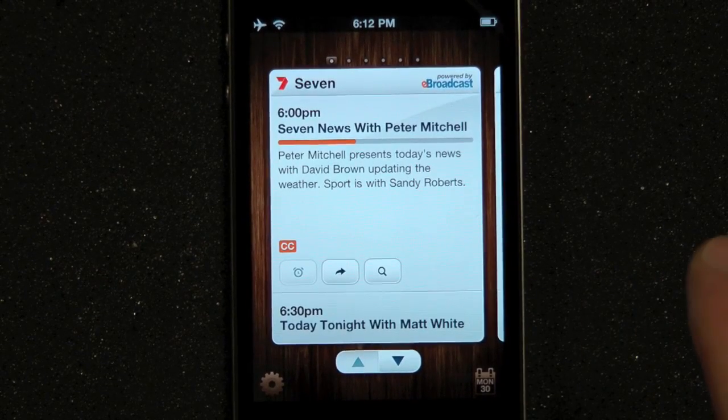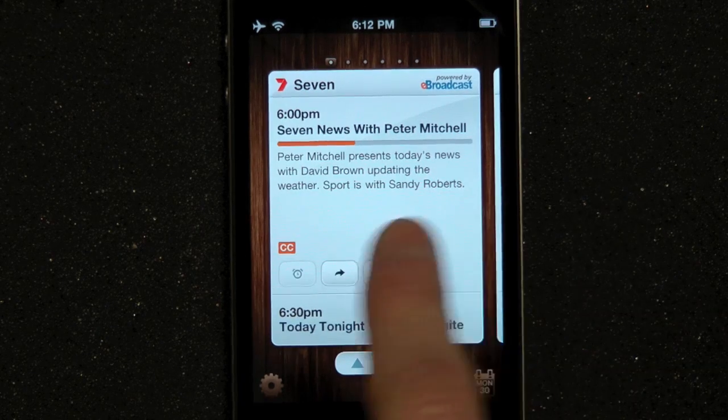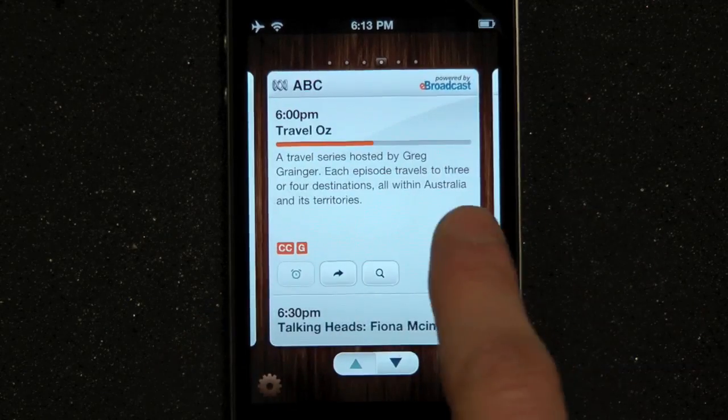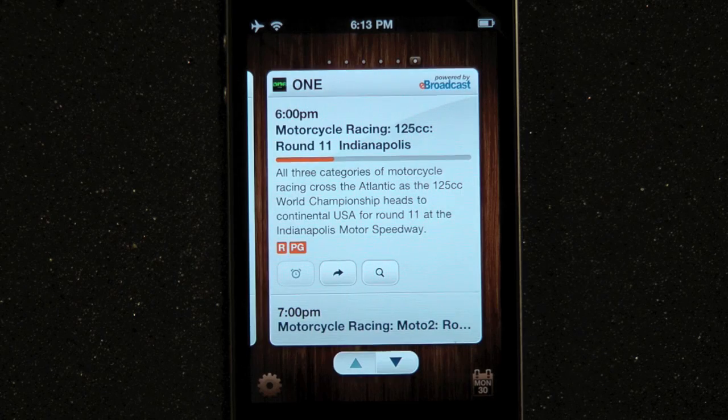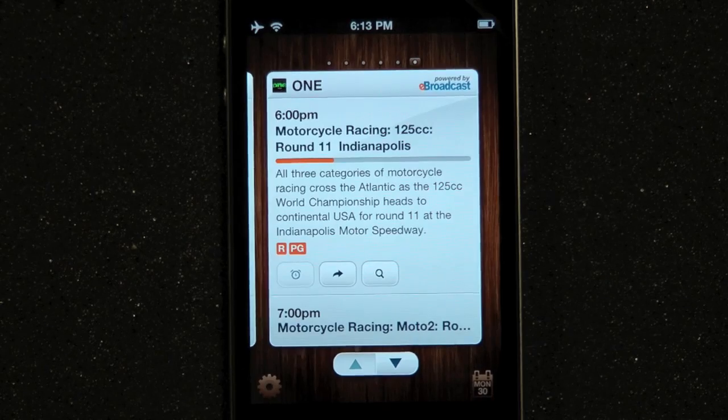So what you'll see here, obviously, first up is Channel 7, and you've got the overview of the information that's available on that channel. All of your channels are listed horizontally, and you can just quickly swipe through them to see what else is on all the different channels at that time. We got all of our information from eBroadcast. They were actually Australia's first online TV guide. Yep. So it's all really good information and all should be accurate and up to date.